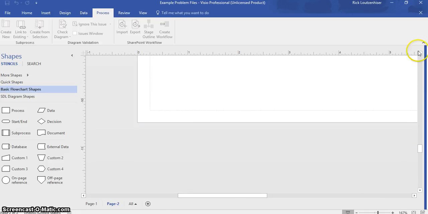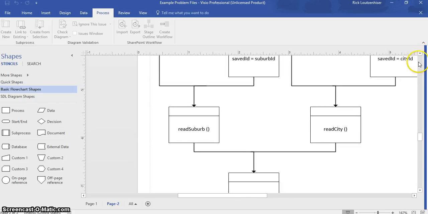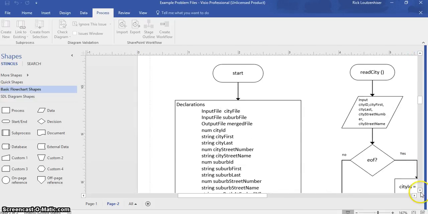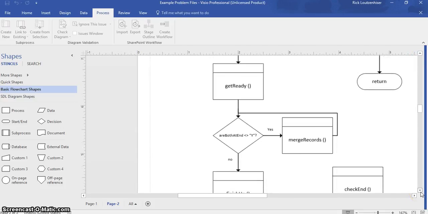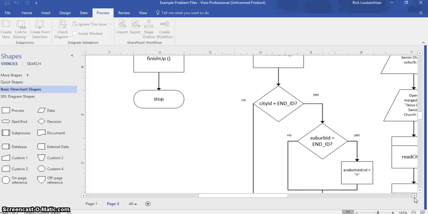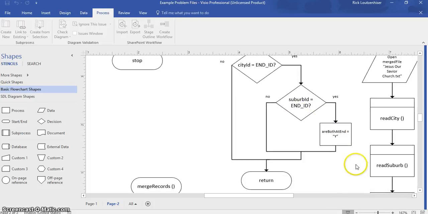Okay, so at the end of this is check end, the check end module. So we go up there to that check end module and check it out, and let me see if I can find that relatively quickly. There it is. There's check end right there. What it does is, is the city ID at end ID? In other words, have I finished all the items on the city ID? If the answer is yes, have I done it for the suburb ID? Have I read all the items on the suburb ID? And if the answer is yes to both of those questions, then I'm changing the value. Are both at end? It is now going to be equal to y, meaning yes.